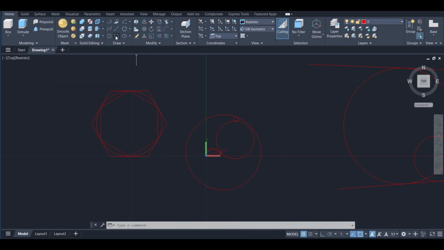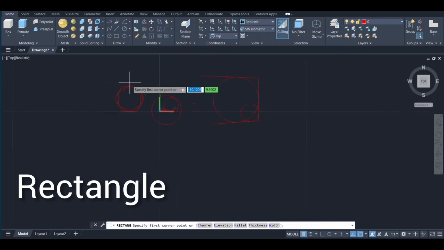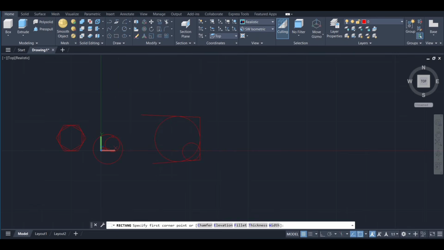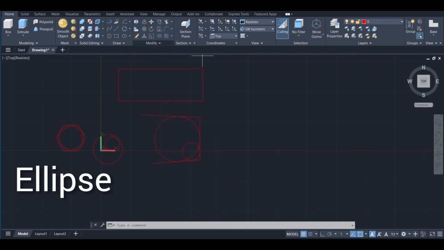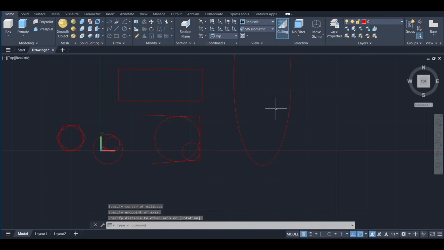Now the next one is rectangle. It's very similar to drawing a rectangle in a 2D view. Now the next one is the ellipse. We have to give the major axis and the minor axis to create the ellipse over here.